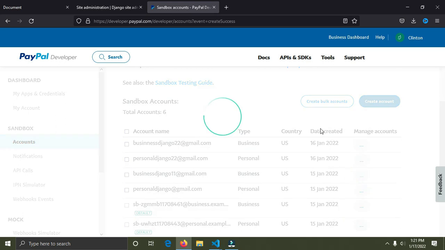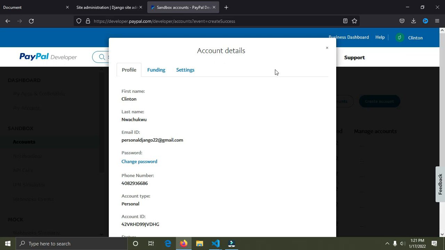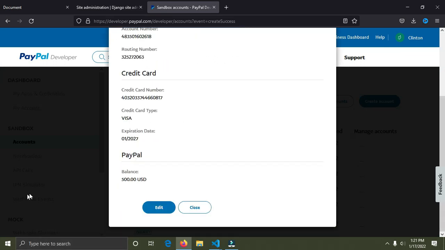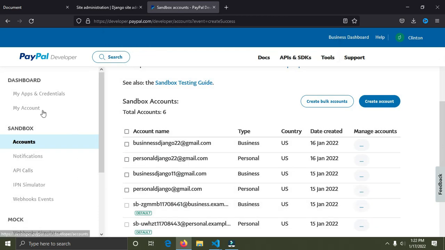Let's check the personal again. Let's see how much we have there. Click on funding. It should be 500. Okay, 500, right? So that's it. Now after we've done this, we're going to create an app.